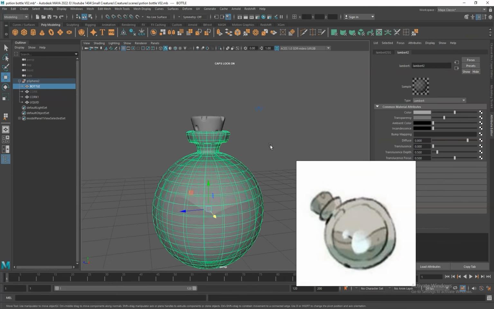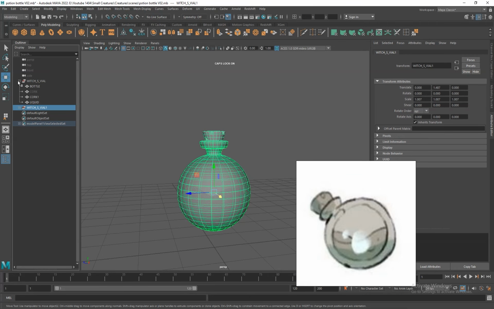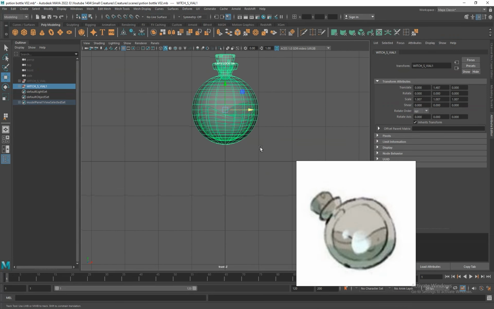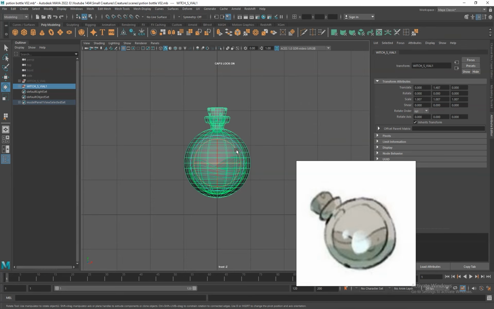Rename it Witch's Bottle Base and hide it for now. Duplicate the group to keep a backup of the original version, just in case I want to tweak it later. In the front view, press R and rotate the model to match my reference angle. Then select the liquid, which also needs to be rotated.